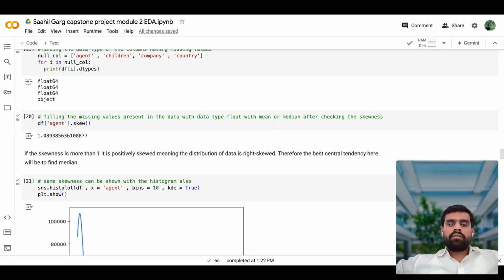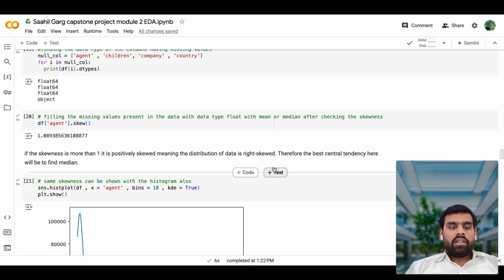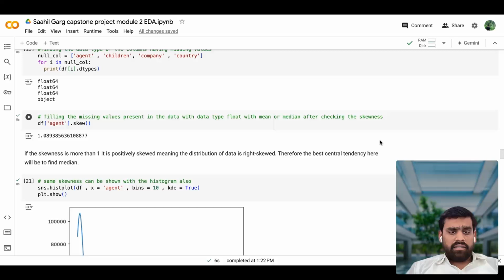One thing I have to make clear: when we have float as a data type, we have to use mean or median to fill the null values. When we have object as a data type, we have to use mode. For mean or median, we have to check the skewness. If the skewness is normal, we use mean, and if it is not normal, positively or negatively skewed, right skewed or left skewed, we use median.